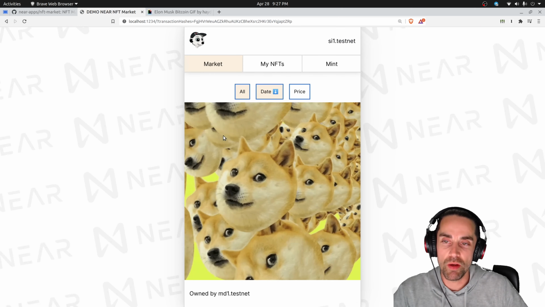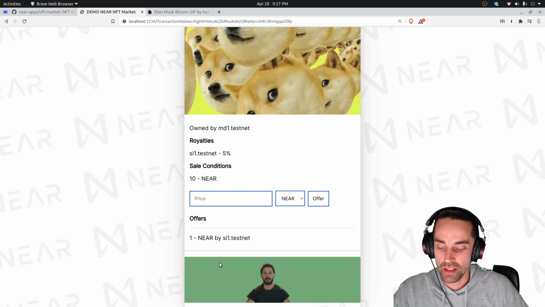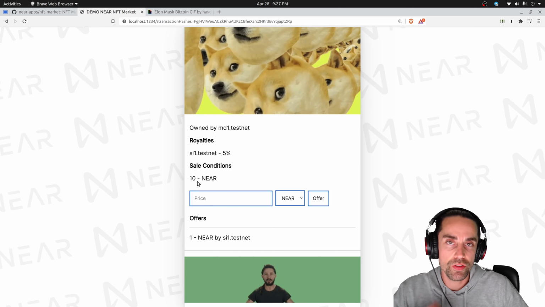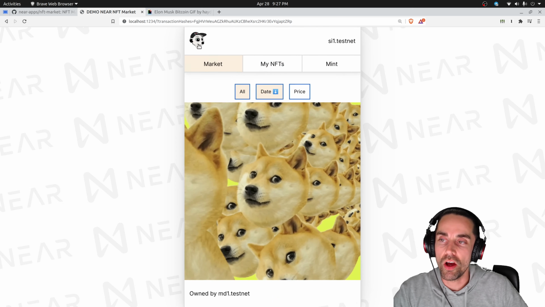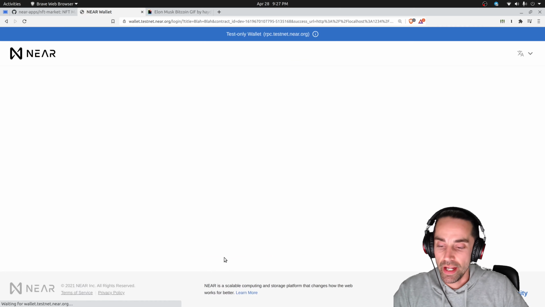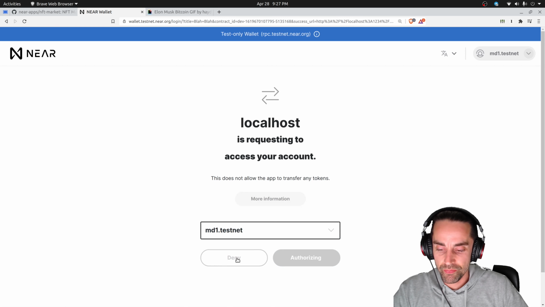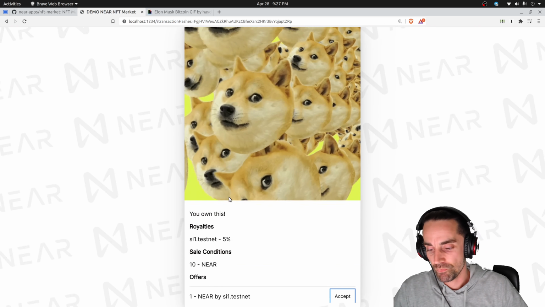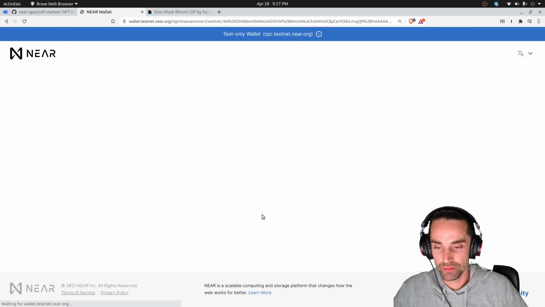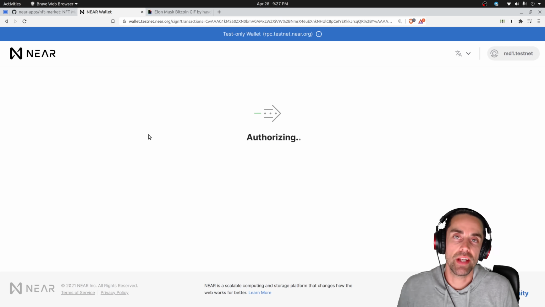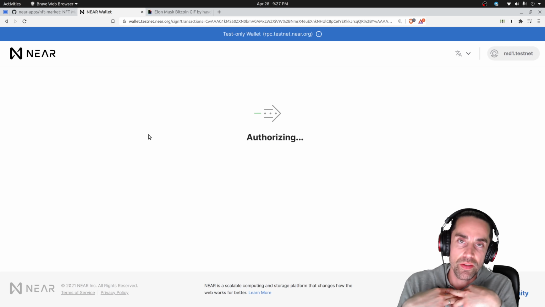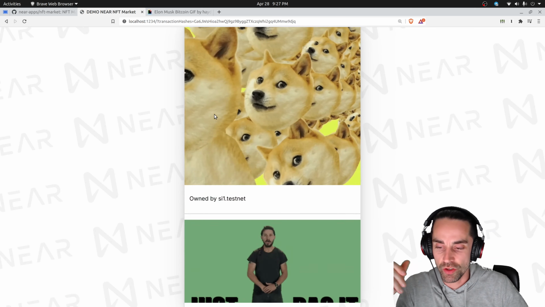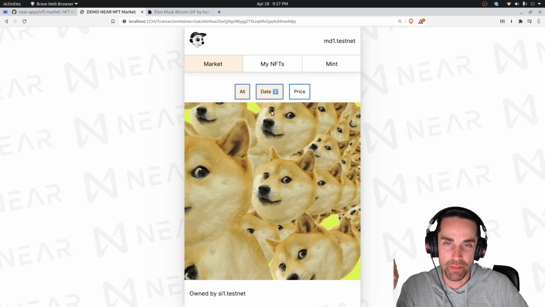So that's my 1 near is now stored in the contract. It's locked until it either sells for 10 near or until I log back in and I can accept it. I can accept it for the 1 near bid. So I could say accept that offer. And then once I accept that, the 1 near is sent to me, the royalty sent to si1.testnet, and so on and so forth. So now it's no longer owned by me.